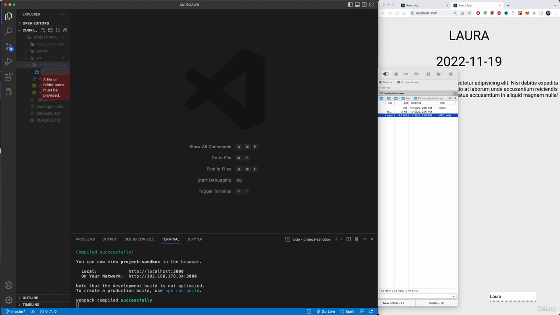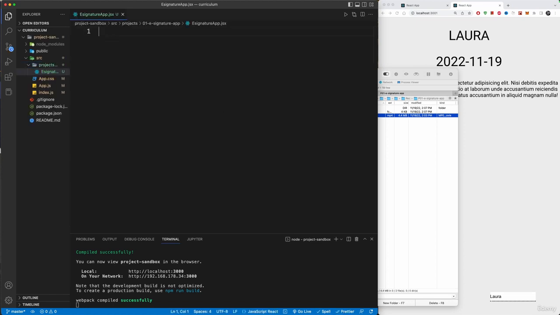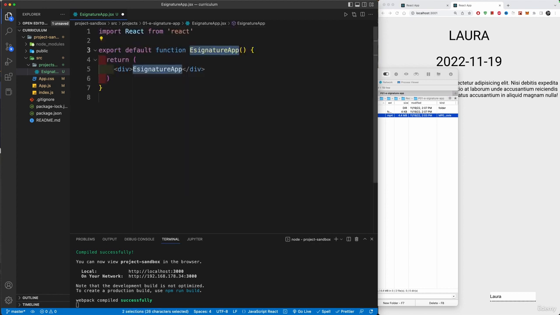And we're going to use capital letters now. So E-signature and app.js and x. Okay, I'm going to use here a self-exporting function RFC. I'm going to use the export up here, export default function and signature function. So we're not going to use class-based components. We're going to use function-based components.